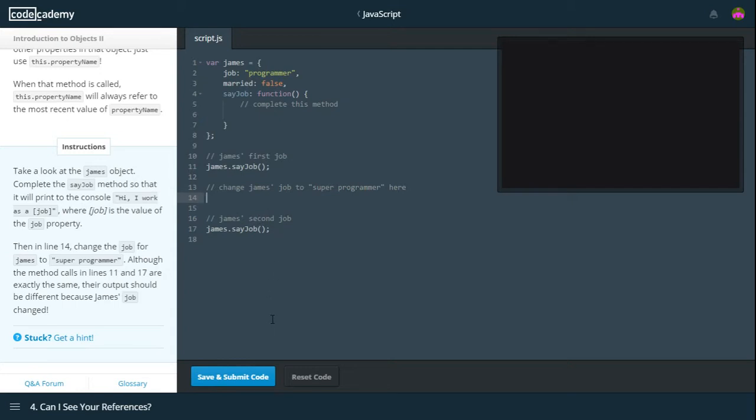Nice. Although the method calls in lines 11 and 17 are exactly the same, their output should be different because James's job changed. So okay, let's see this step by step then. So take a look at the James object. This is the James object. Complete the sayJob. So we need to complete this so that it will print to the console, hi, I work as a job. Okay.